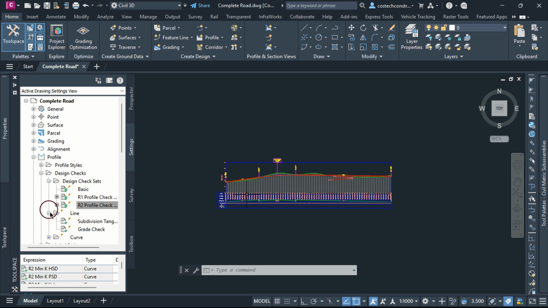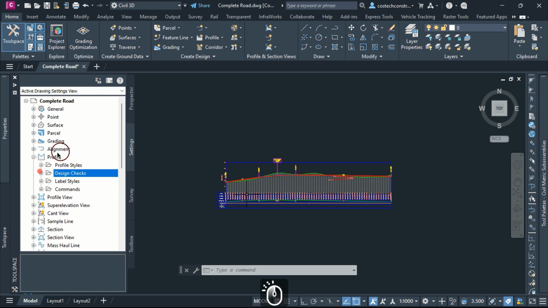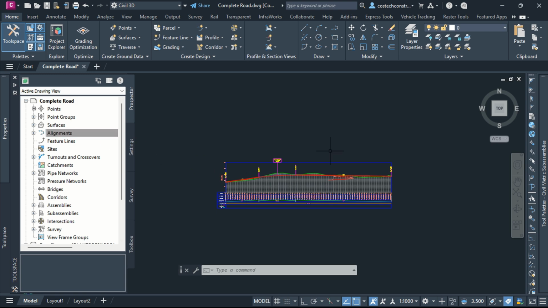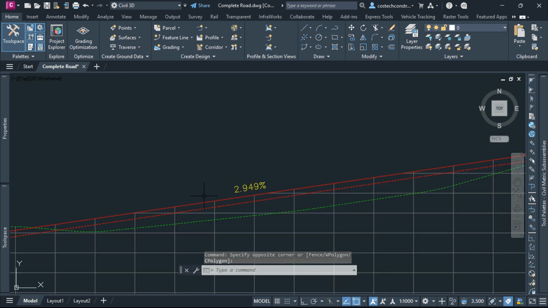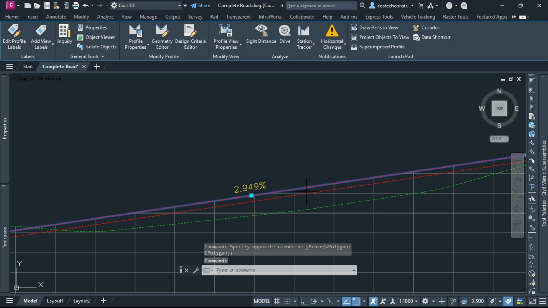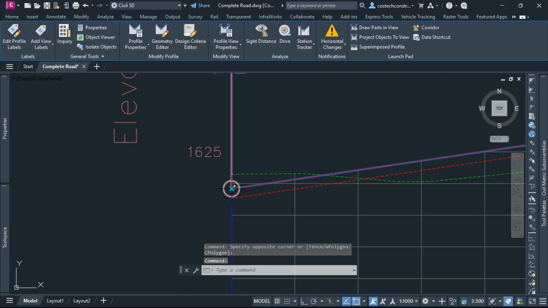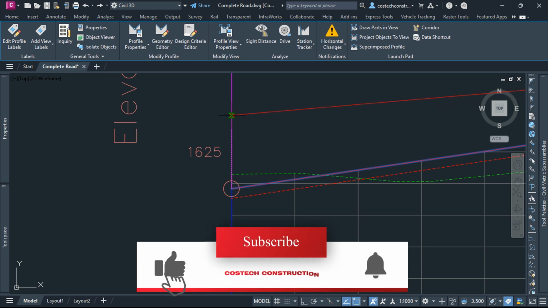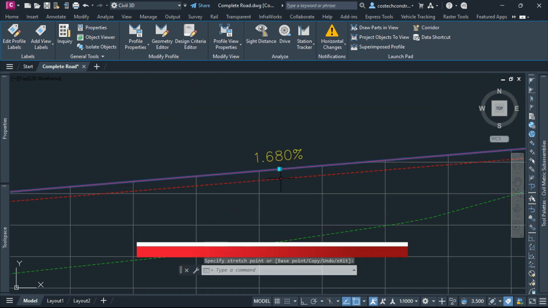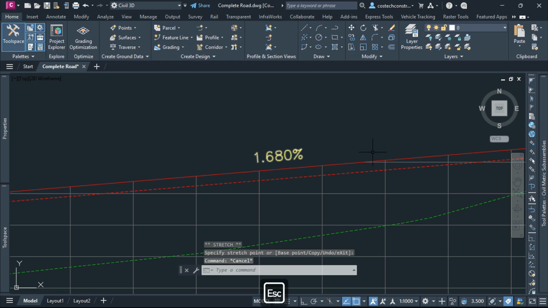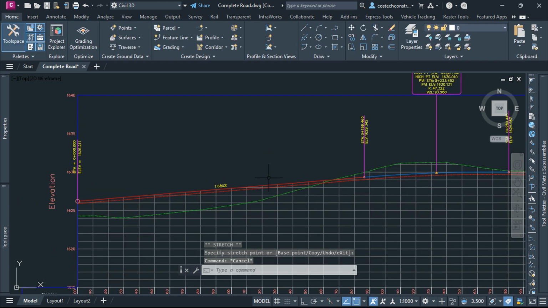Hit Apply, then OK. This grade check will now be used at both profiles in our design. You can watch the previous video to learn how to utilize the design checks for alignments and profiles. We can now adjust our design profiles with the new grade check. I will select Road 1 design profile, then drag this point up to somewhere here. The profile label updates dynamically and this grade is within our limits as defined in the grade check.